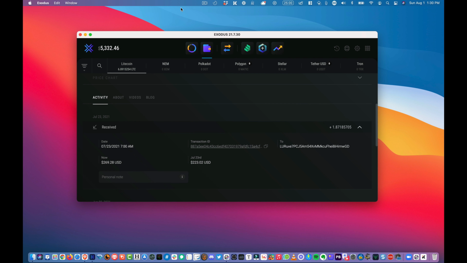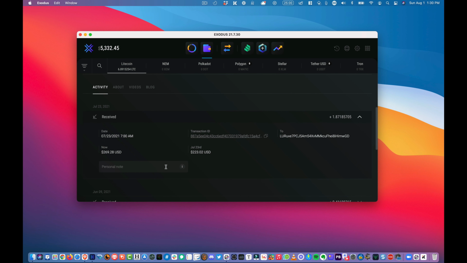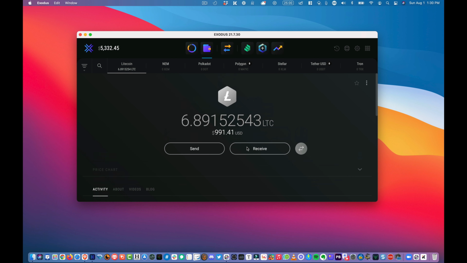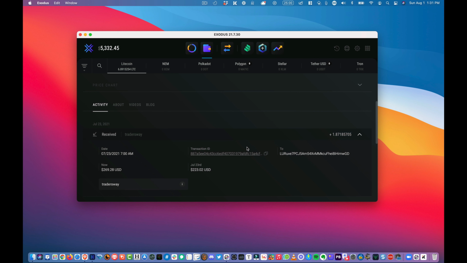All right, so just following up to that video, that was on July 22nd when I requested that, and as you can see, less than 24 hours later, on July 23rd, that deposit had been received in Litecoin in my account here, and you can see that July 23rd for the 269.28. That's what came into my account. So this allows me to make a personal note about it, and I'll just put that this is from Tradersway, just for my own personal information.